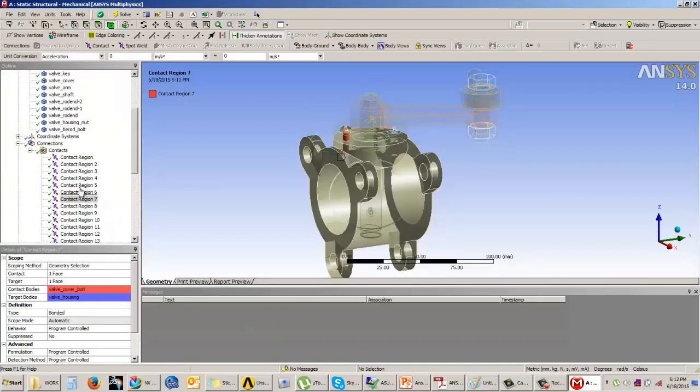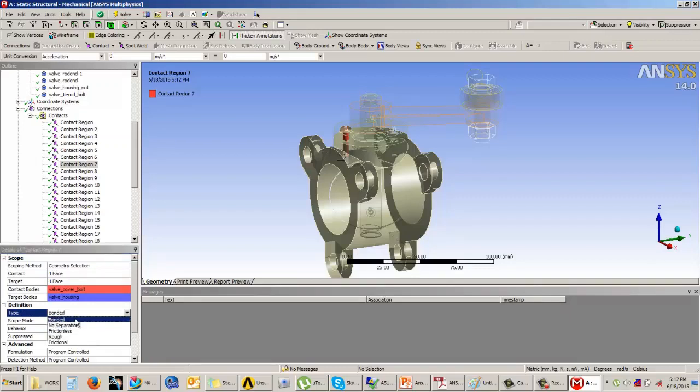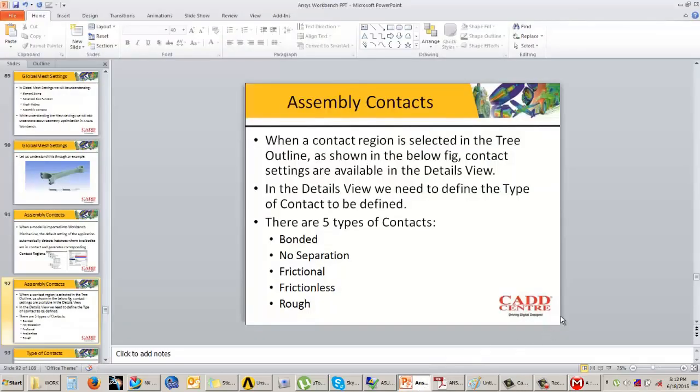So there are 5 types of contacts, and these contact types are visible over here. If you select any contact region, in the details window you will see where exactly this contact is. You will see the part names plus you will see the type. So these are the 5 types of contacts that we are talking about. Okay, now let us understand what is the meaning of each and every contact.